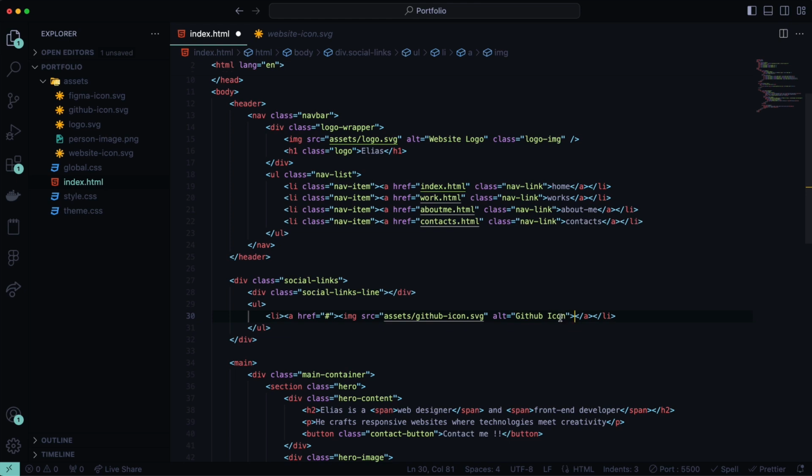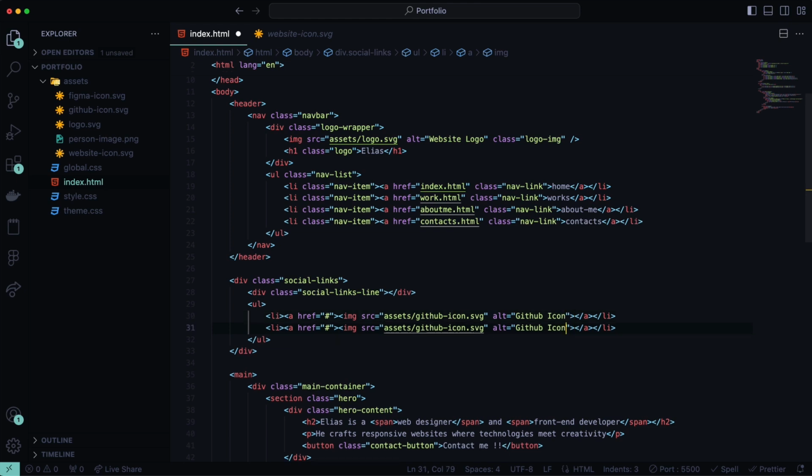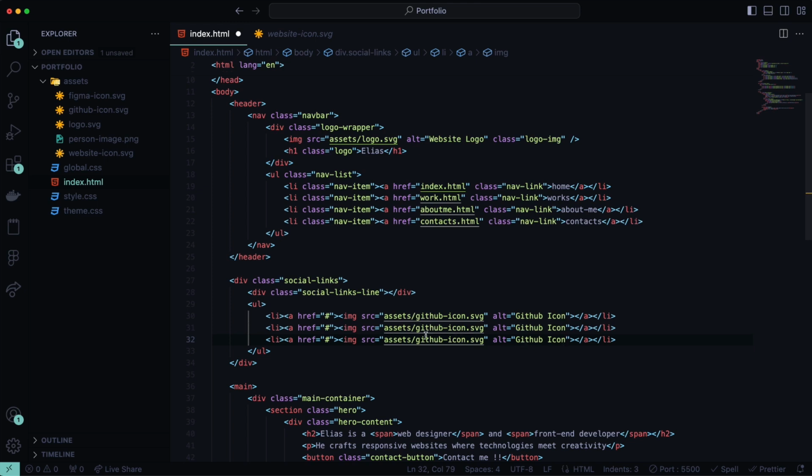And we need to copy these list items 2 more times. We will use Opt, Shift and down arrow 2 times, and this will copy it. And we just need to rename the SVGs. So this one will be website icon. The next one will be Figma icon. And we also need to change the alt text. So this one will be website icon. And this one will be Figma icon.